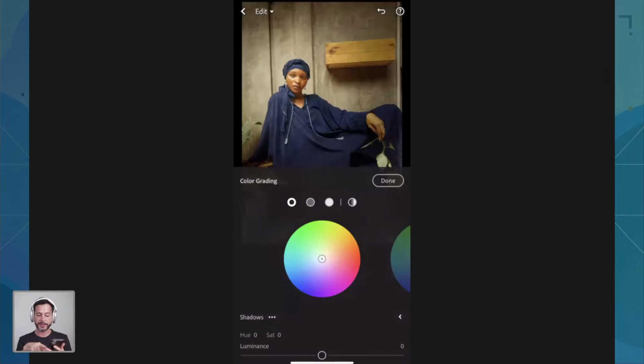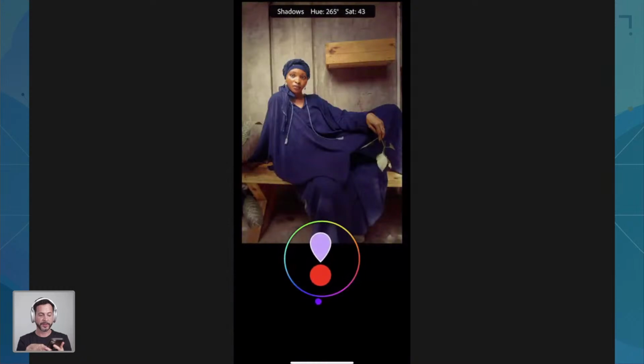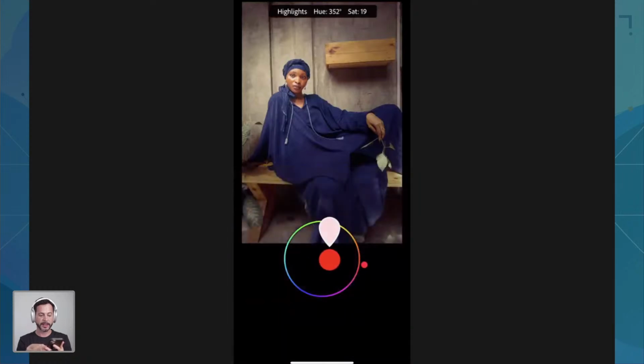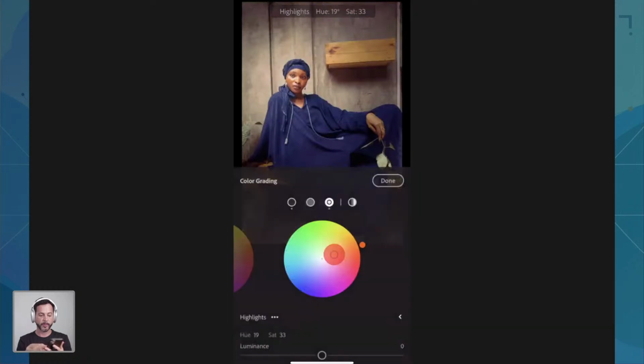So this is the same color grading that we had on our desktop. I can scroll through my shadows, midtones, and our highlights. So let's go into our shadows here. I'm going to pull the shadows just a little bit cooler. I think that's looking really nice. And then let's go into our highlights, and I'm going to pull those a little bit warmer. There we are. Now I'm going to hit done here.